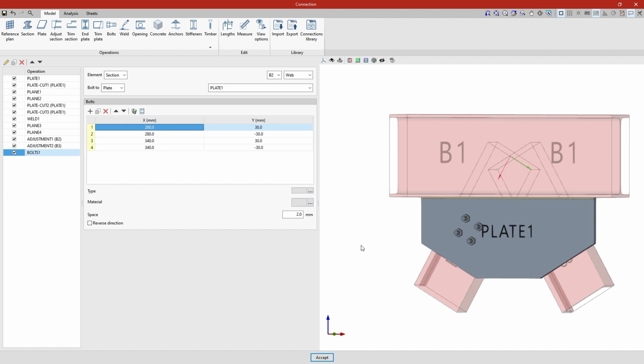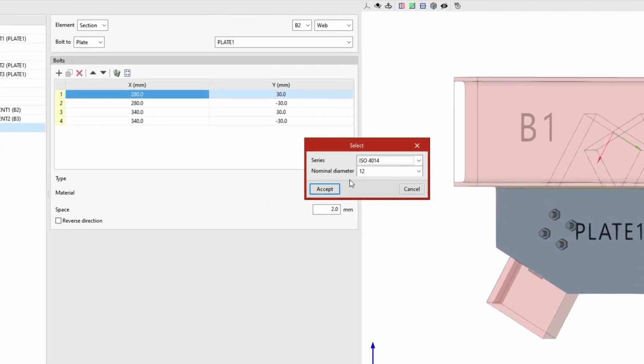Below, we define the type of bolt. To do this, we click on the button on the right and select the EN 14399-3 series and a nominal diameter of 12 from the drop-down menu. Then we click on Accept.